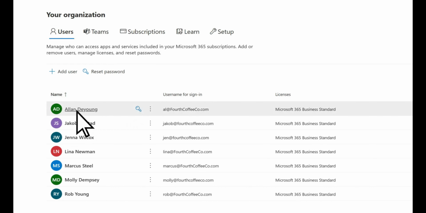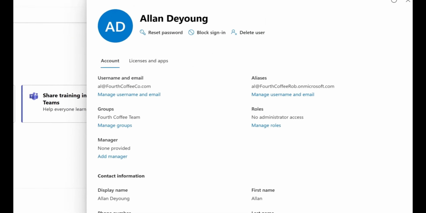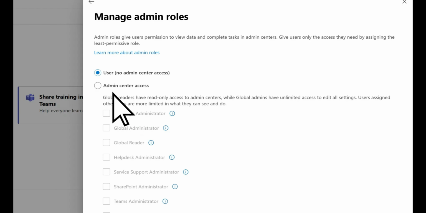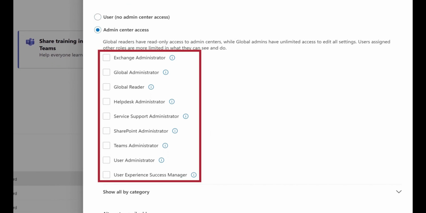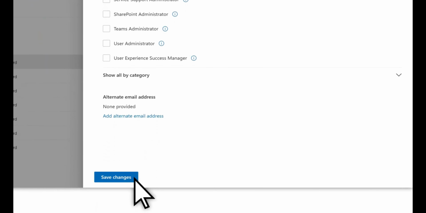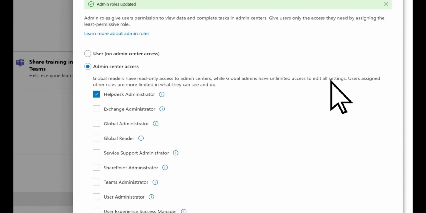From the simplified view in the Microsoft 365 Admin Center, under the Users tab, choose the user you want to make an admin. Then select Manage Roles. Choose Admin Center Access and select the admin role you'd like the user to have, such as a help desk administrator that can look after support tickets, monitor service health, and reset user passwords. Select Save Changes. Then close the window.